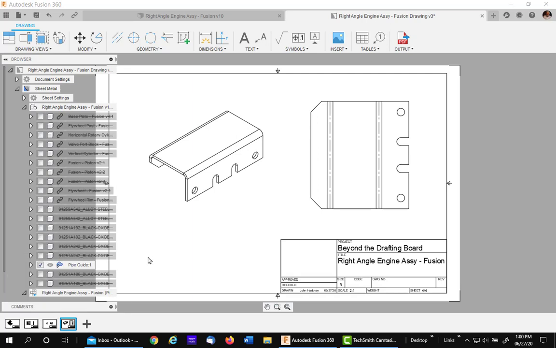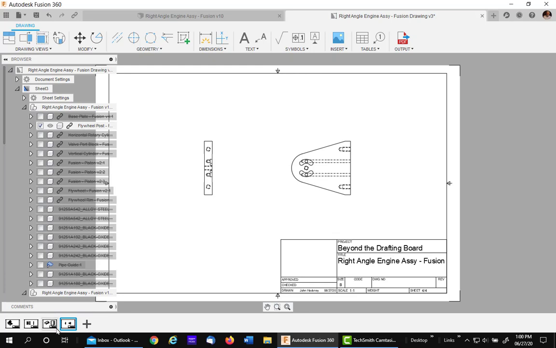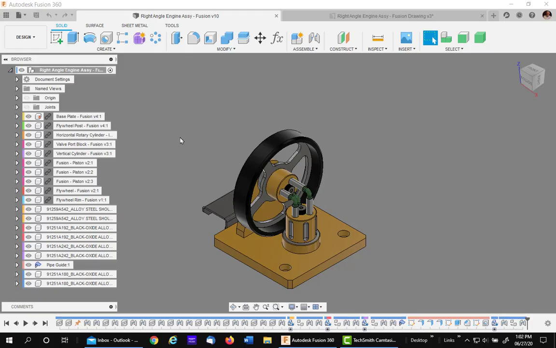Now at this point you can do things like dimension and make notes. You can also do this. You could right click on a sheet and actually rename it. I'll call this the flywheel post. You can also rearrange them. You can just simply drag them in different orders, depending on what you would like to come first. I did not finish all the components, but I hope you get the idea. I hope this helped you make a better drawing in Fusion 360.